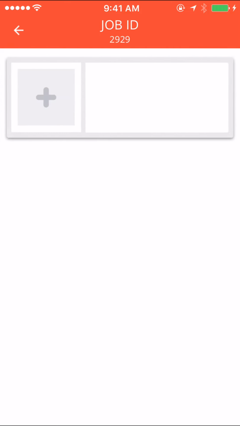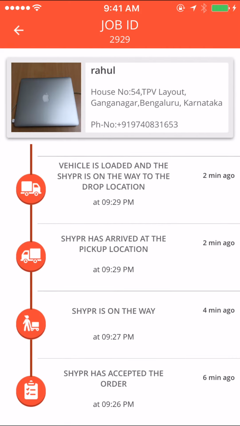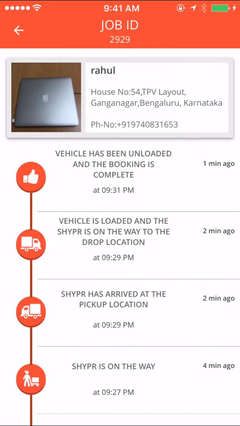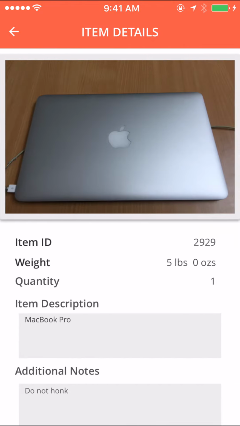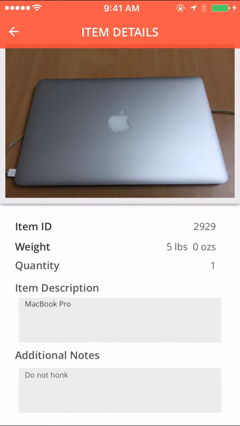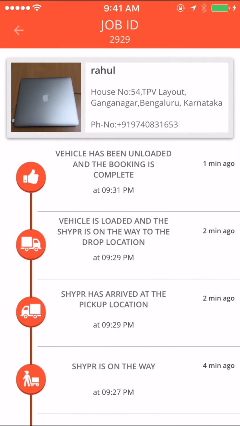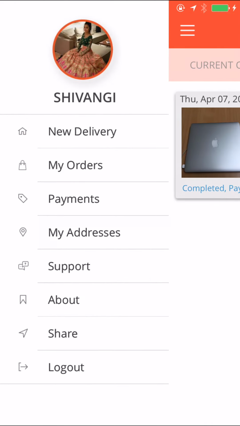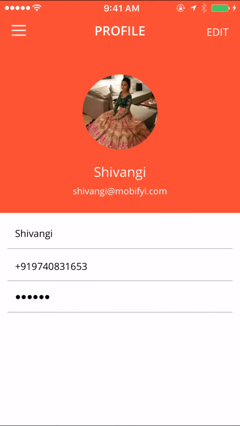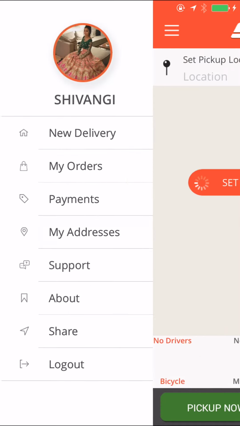We have a details button here to again track the different times and status of the booking in case we need to. And we can also find the details of the shipment in our history if we ever need to go back and refer to that. I can always go in here and edit my profile if I want to.